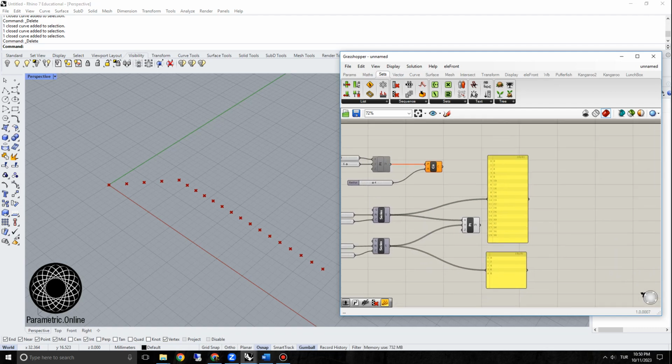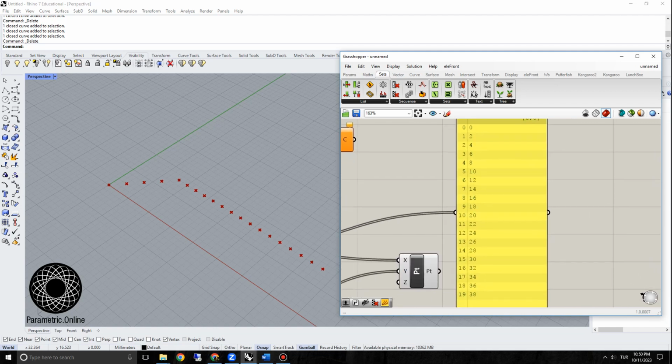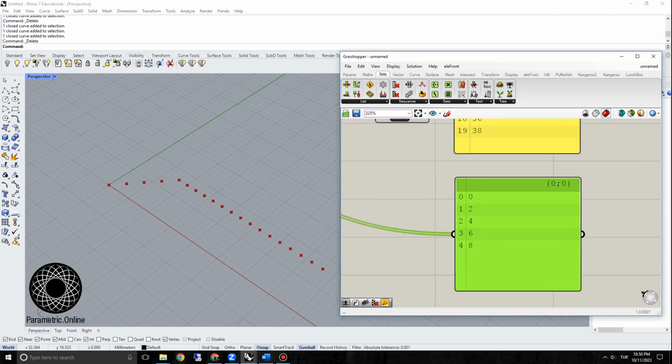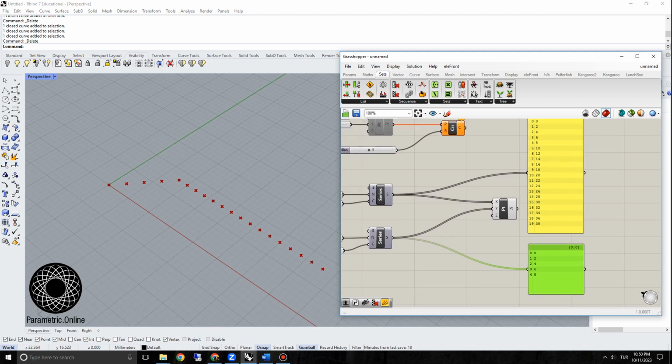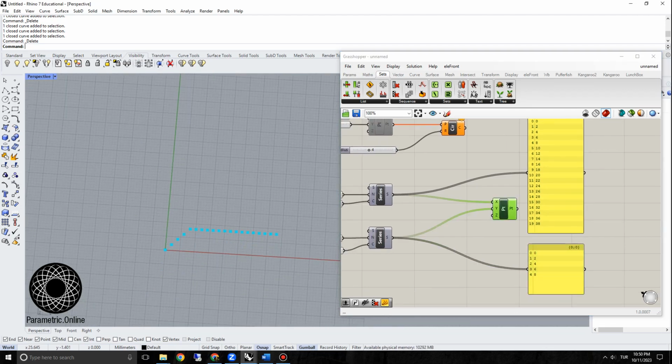So the list on top has 20 values. The lists always start with an index of 0. On the left you can see the indices. The second list has 5 values. So since there's asymmetry between these two lists, we are actually getting what we call a short list.